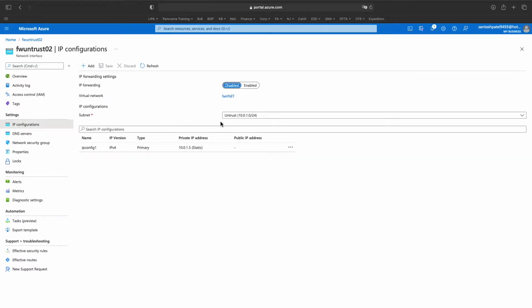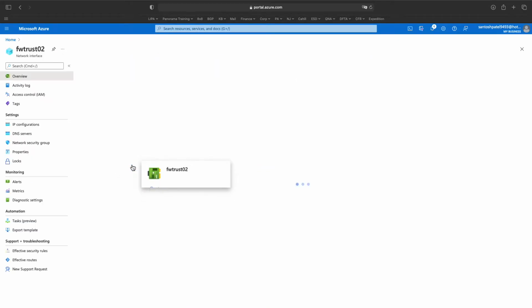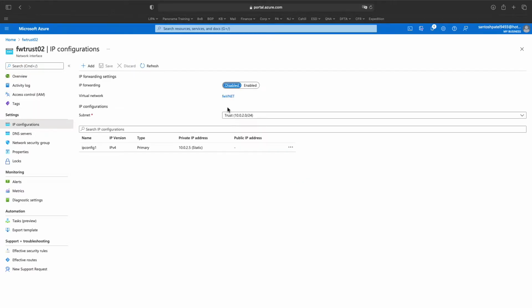So go to IP configuration on that NIC card, enable this, and save. This is really important for virtual firewalls to function properly, to forward the traffic and do all kinds of inspection it needs in the background. So that's done. Let's go quickly back, and for firewall trust, we're looking for firewall trust 02. The same change is required, and enable it. Right, save. All right, so that's pretty much it on the Azure side.